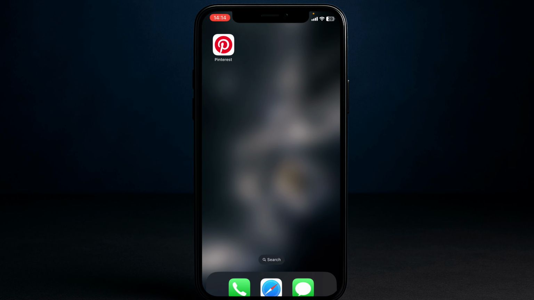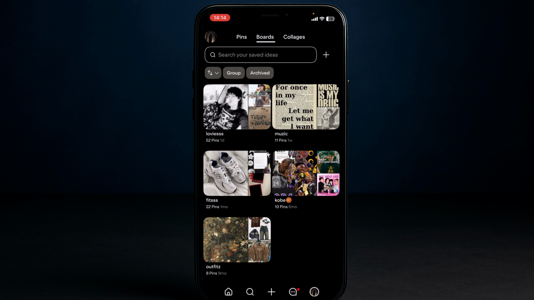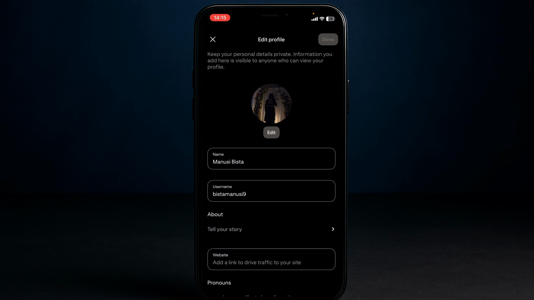Once you're logged into Pinterest, click on your profile icon at the bottom right of the app. Next, tap on the edit profile button. Add a profile photo. It can be a personal picture or your brand logo. Then choose a username. Keep it simple and easy to remember, since this is how others will find you.